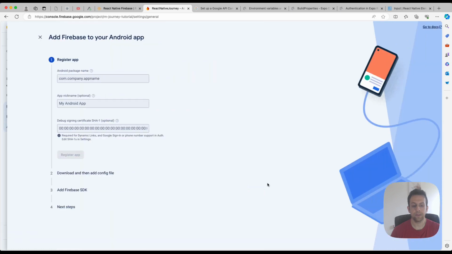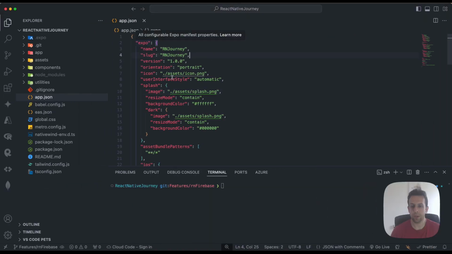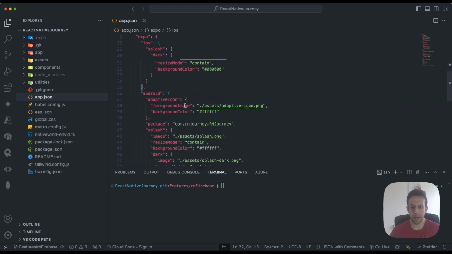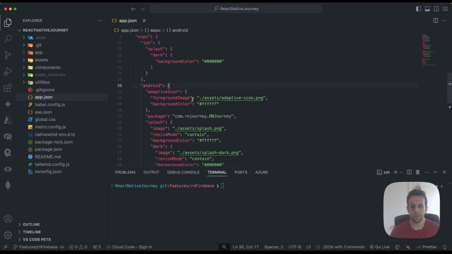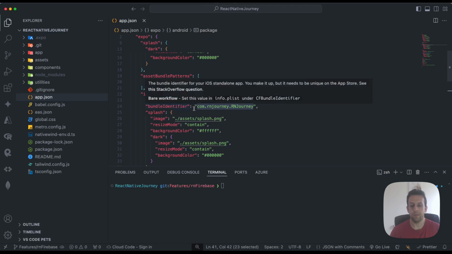I'm going to do Android, and over here the package name must be similar to what you have for your project in the app.json file. So this is the code that we have as of now, and it's just the final code from the previous videos that I have created. In the iOS section and Android section in this app.json file, you should see a package name for Android and also a bundle identifier for iOS.